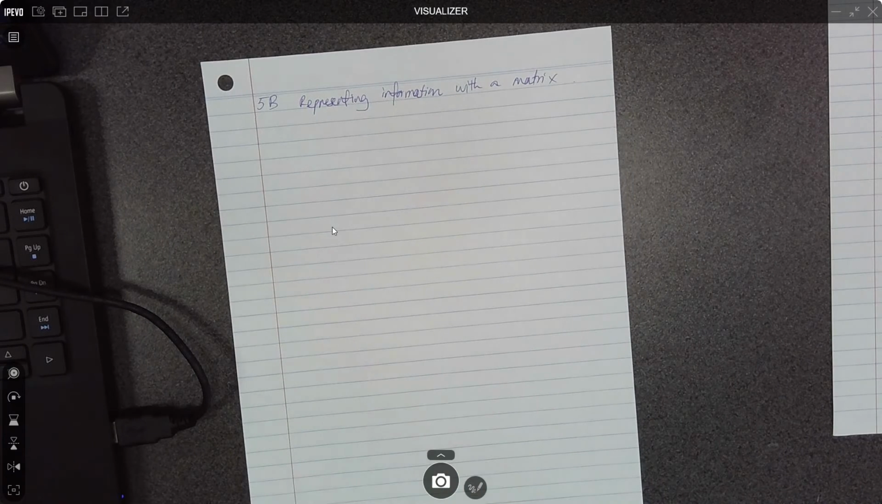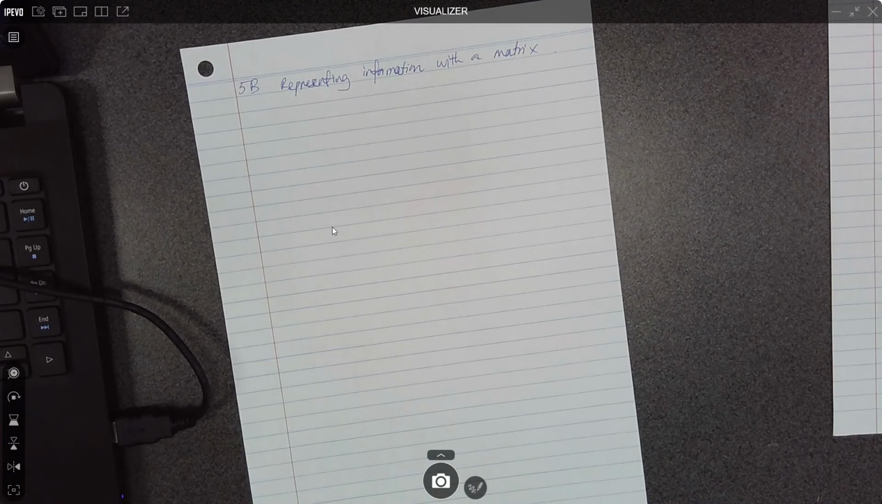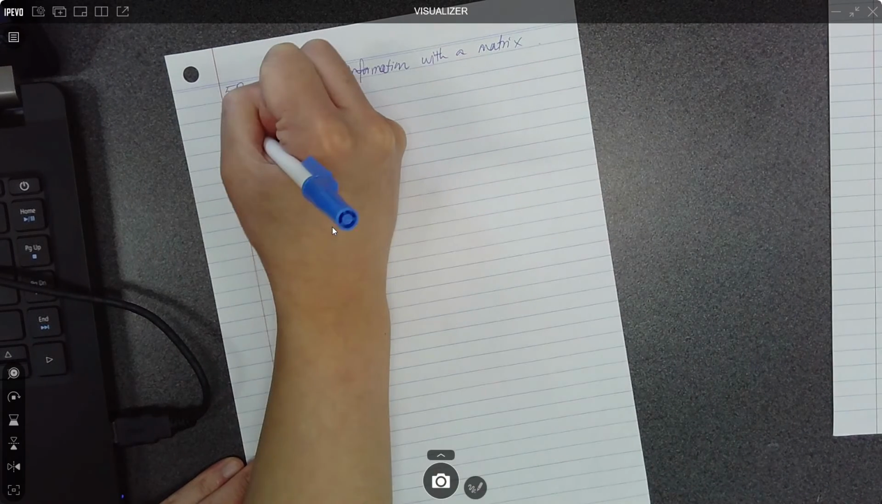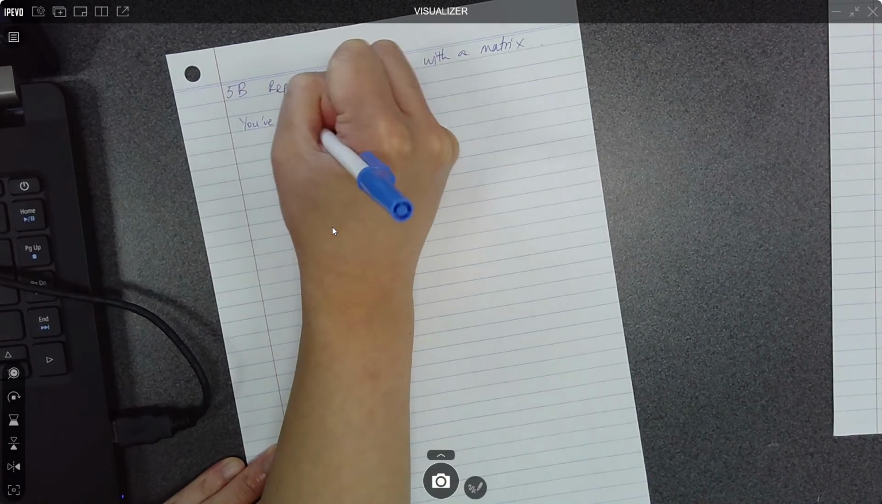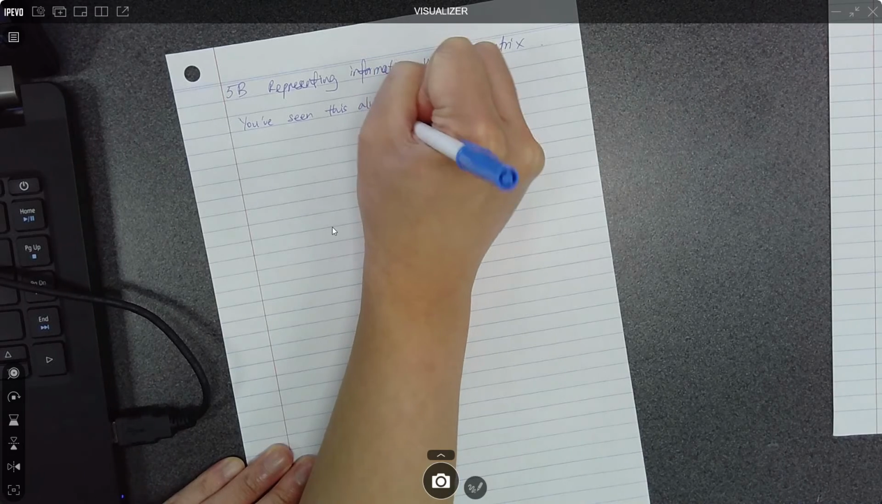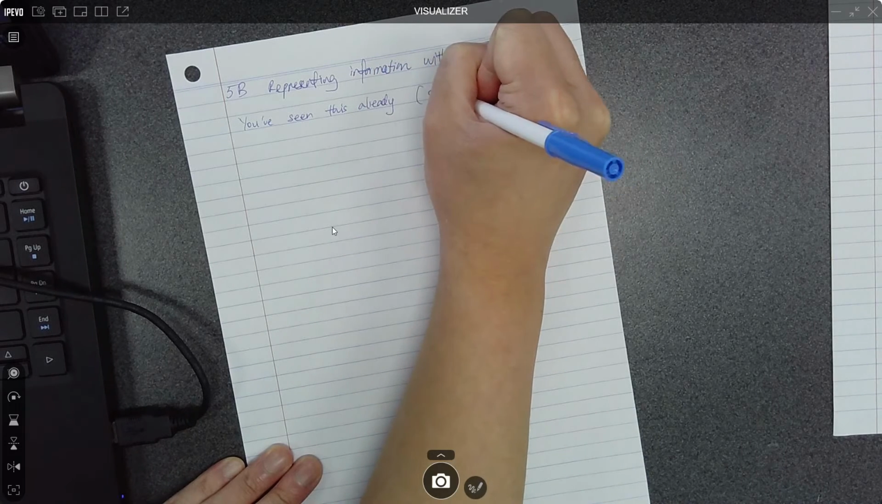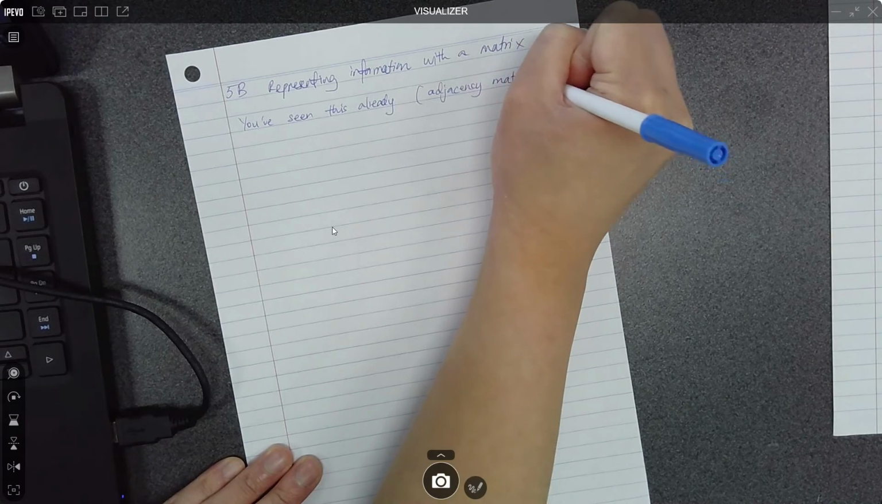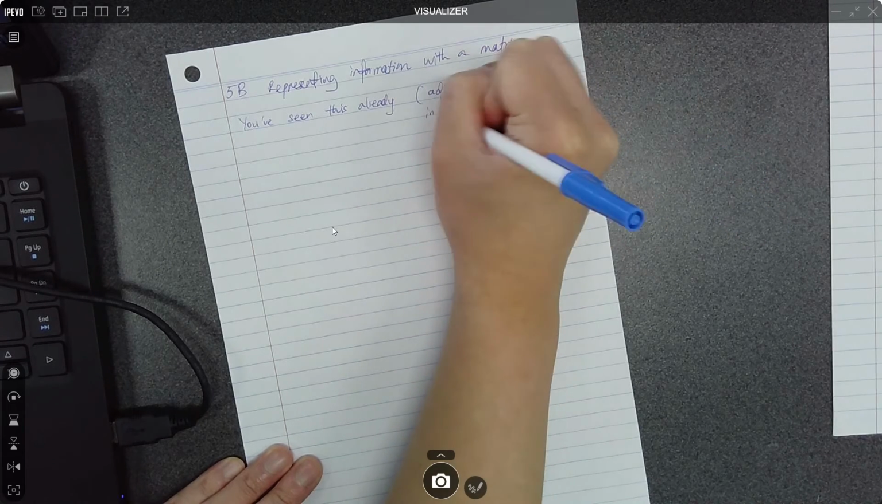Okay. Alright. I'm going to cover the next part of the textbook now, which is 5b. This part is nice and short. In fact, you've already seen this, so I'll make a note of it. You've seen this already under a different name. It was called adjacency matrices in the networks topic.